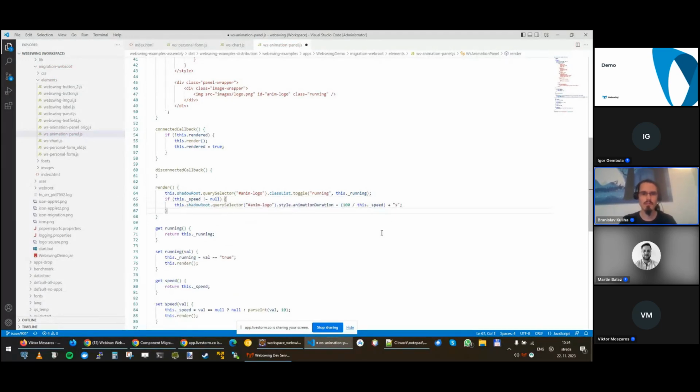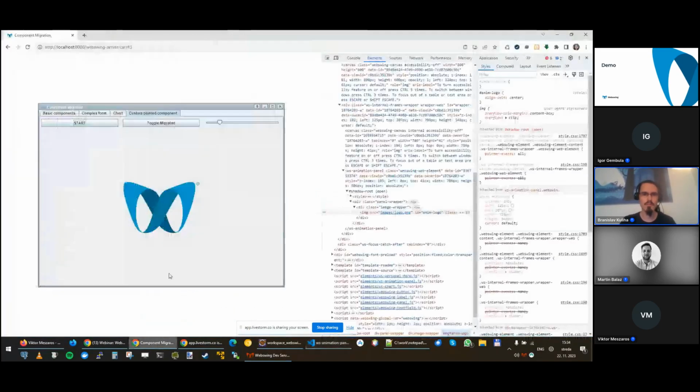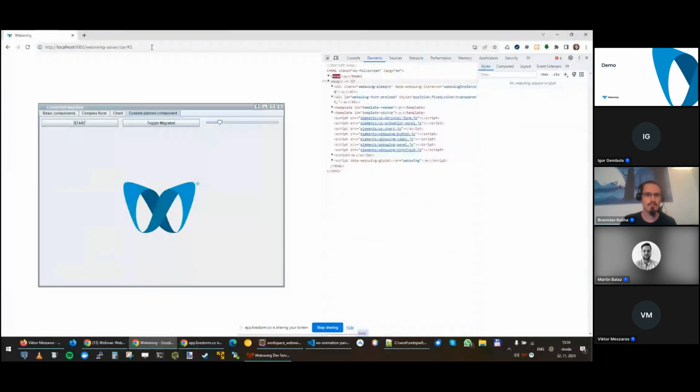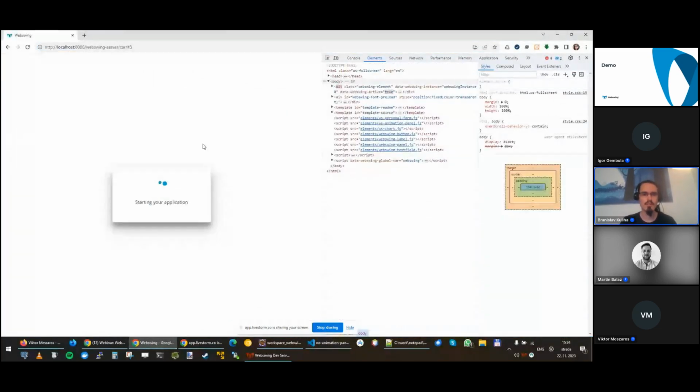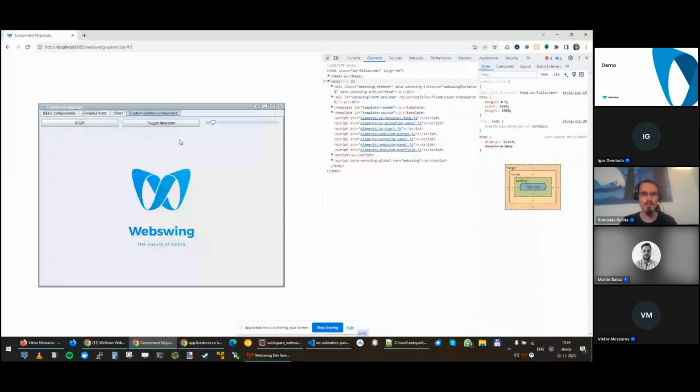Okay, let's see if we've done it right. Refresh. Okay. Oh, nice. So now it works. So you can make it really fast or really slow. So this is how quickly you can just add some property to web component. It's really easy, I think.